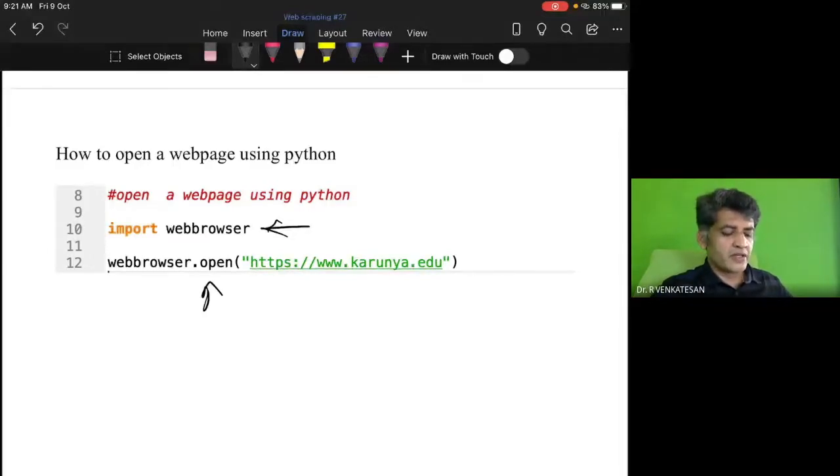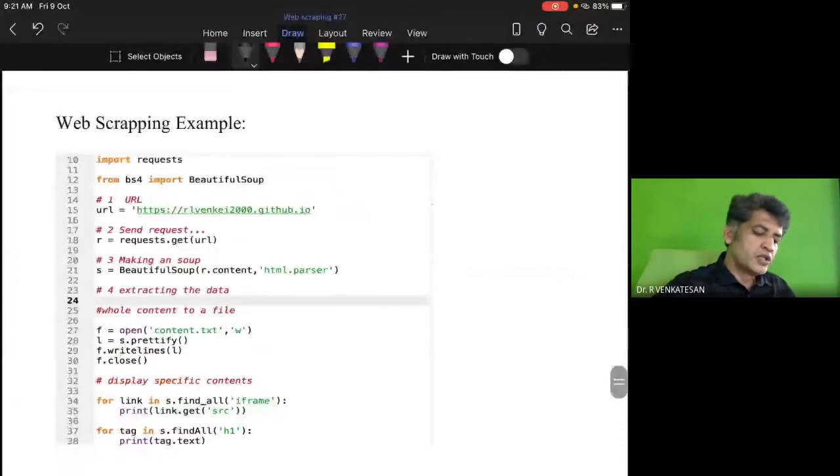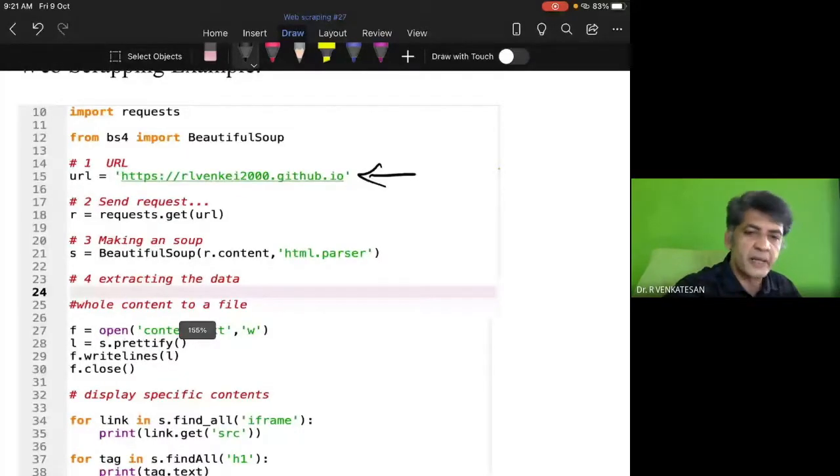And next is a scraping example. This is the first example. This is my website. I have one sample website, and I have stored this particular website in GitHub. This is my address, the URL link for the website. As I told you, the first step is that you need to give the URL.